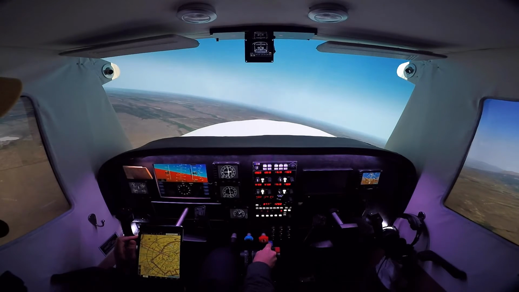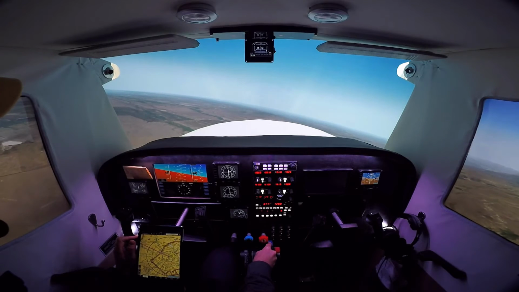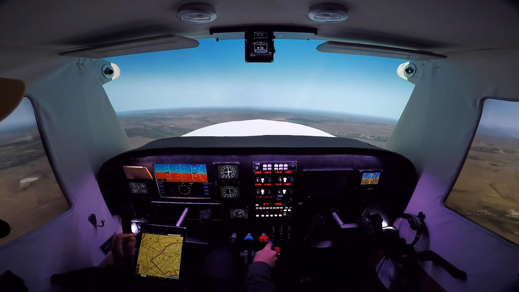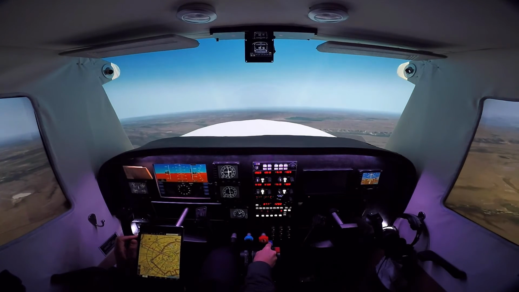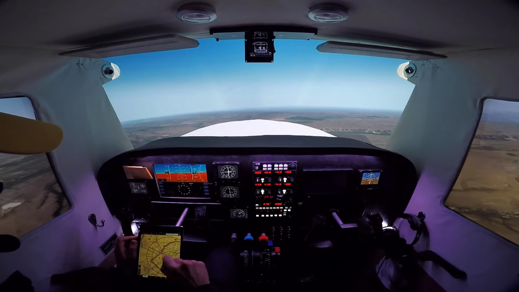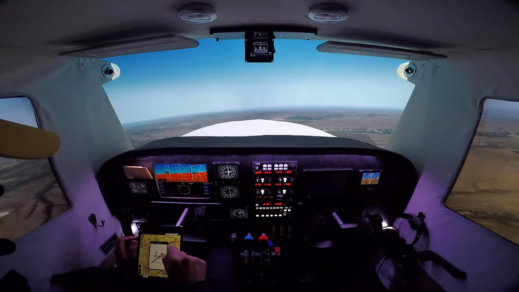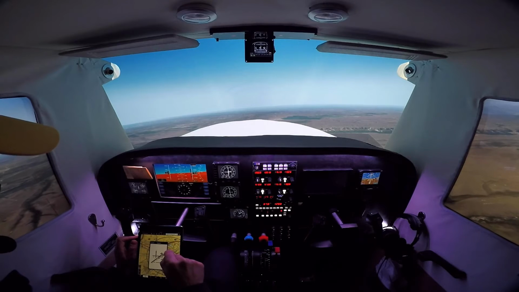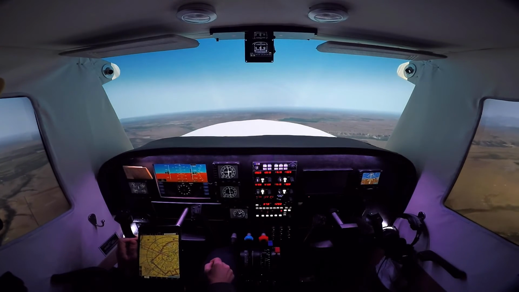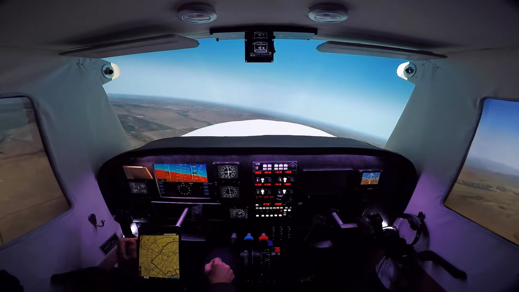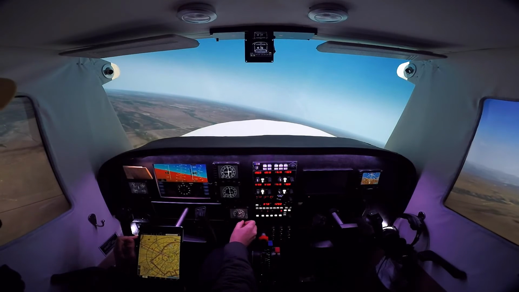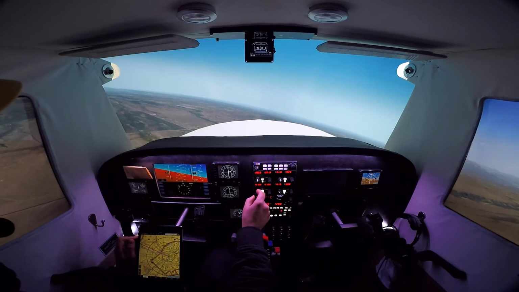Great Falls INTL information Juliet. 1800 Zulu weather. Wind 180 at 17. 10. Sky clear. Temperature... Dew point -17. Altimeter 2979. Arriving runway 03. Departing runway 03.